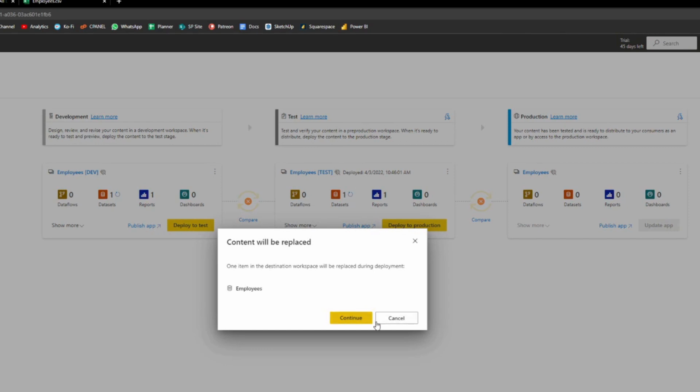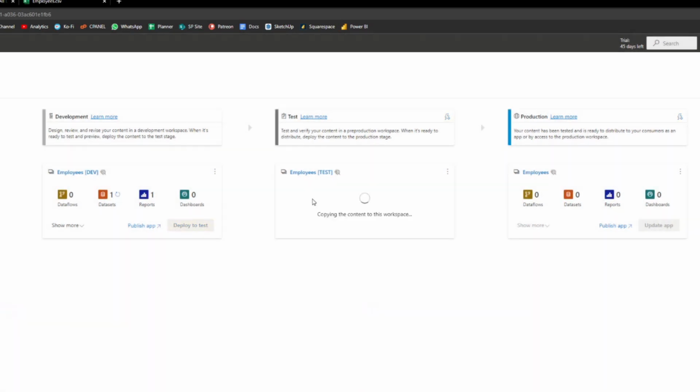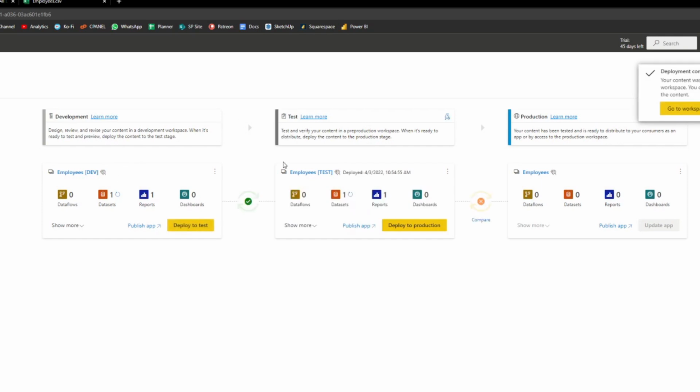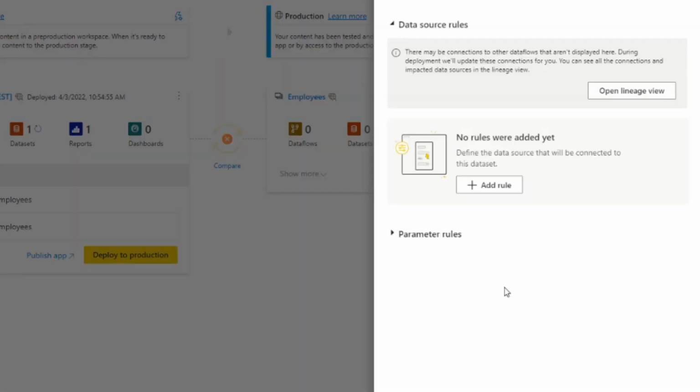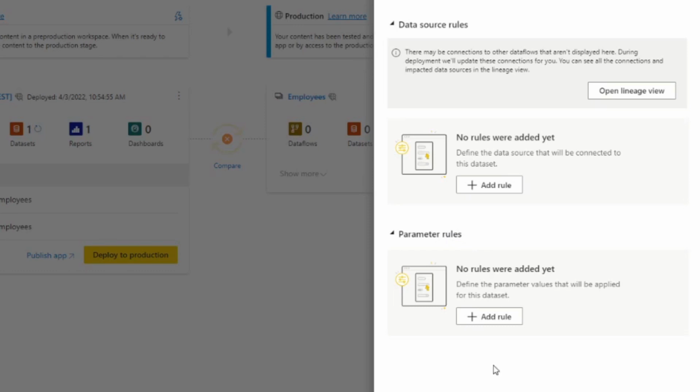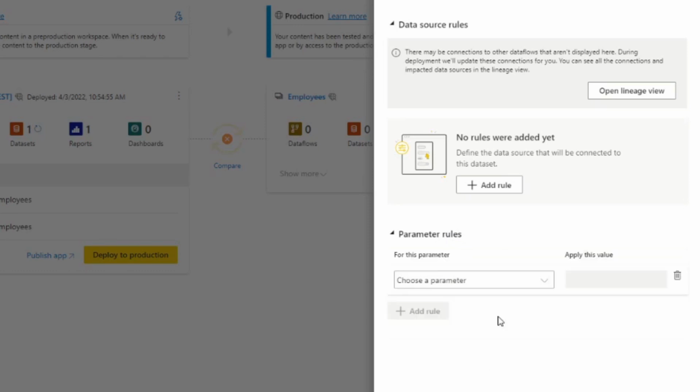So we'll just hit deploy here, which will copy that version of our report from the development into the test workspace. Now that that's done, you will notice that if we select now the deployment settings and then we click the datasets, now you have this option, parameter rules, available for you. So when you click add a rule, it will allow you to change the parameter that we've created.